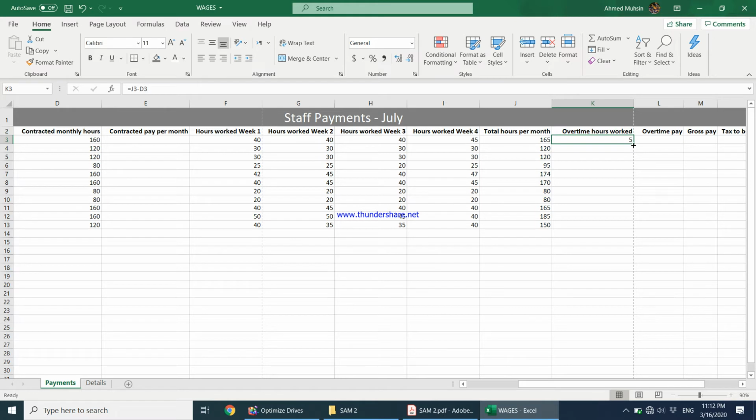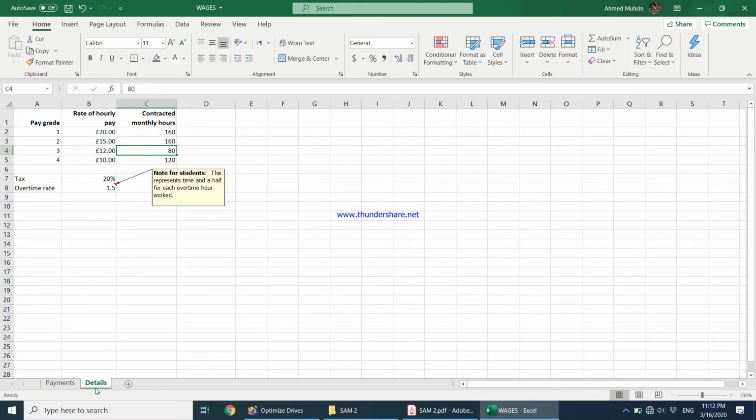So let's replicate the formula for the others as well. And it shows certain employees have not done any overtime hours, while some have done quite a lot. For example, this particular employee has done 15 extra hours of work. So now when it comes to calculating the overtime pay, if you refer to the details worksheet, it shows you that the overtime rate is 1.5, which means this 1.5 has to be multiplied by how much they are supposed to be paid every hour.